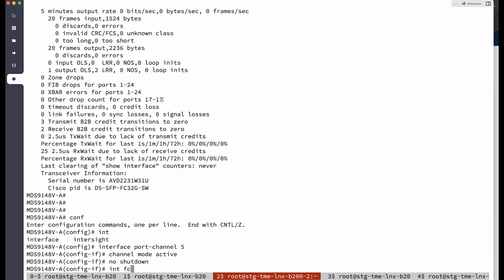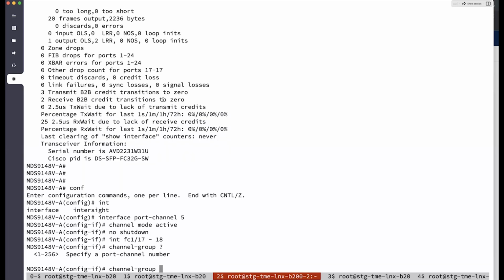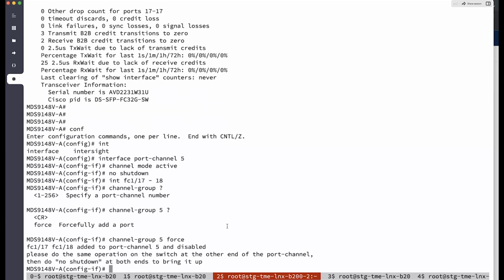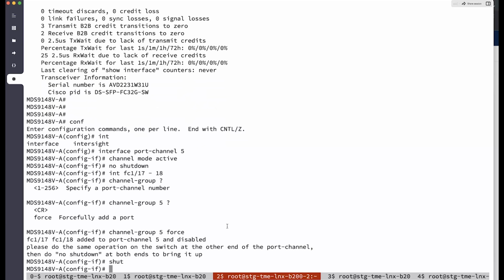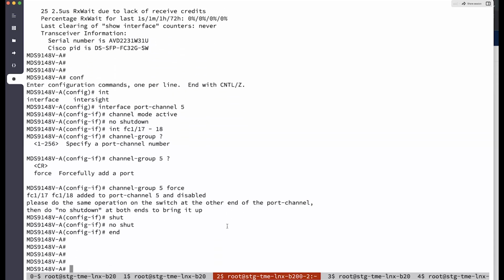And then you use the members that you want to add to the port channel 5. Select all of them at the same time, and then command say channel group 5. So this number 5 must be the same as this number. And then, I like to force it. Yes, I know what I'm doing, so I like to force it. And then I can do shutdown, and then no shutdown, right? And now I can wait a few seconds.